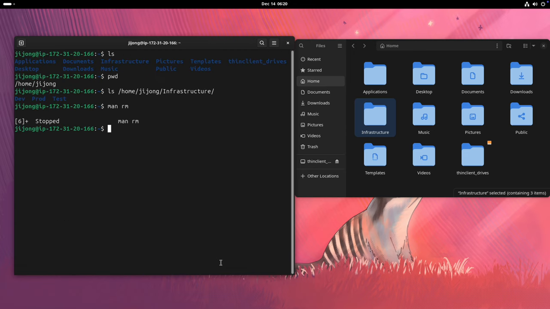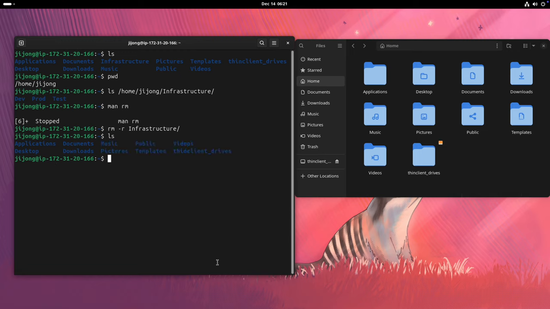So I'm going to gain back my terminal and I'm going to say rm -r, recursive delete, and I'm going to specify the directory and I'm going to hit enter. If I do ls, boom, that directory is gone.